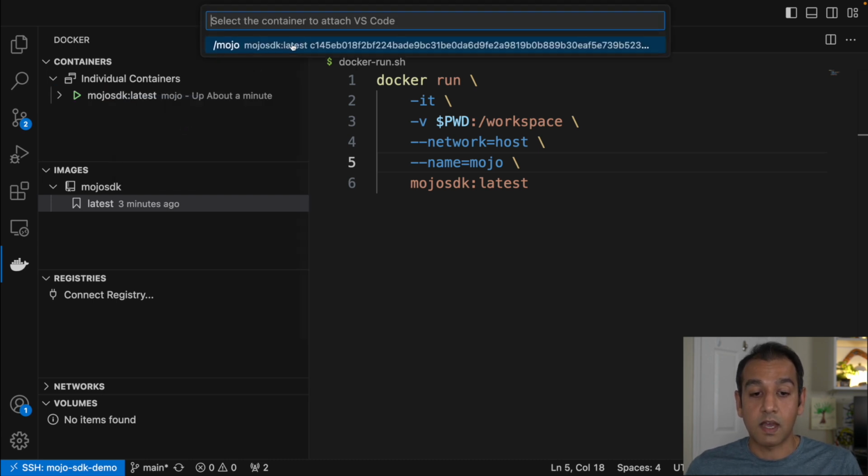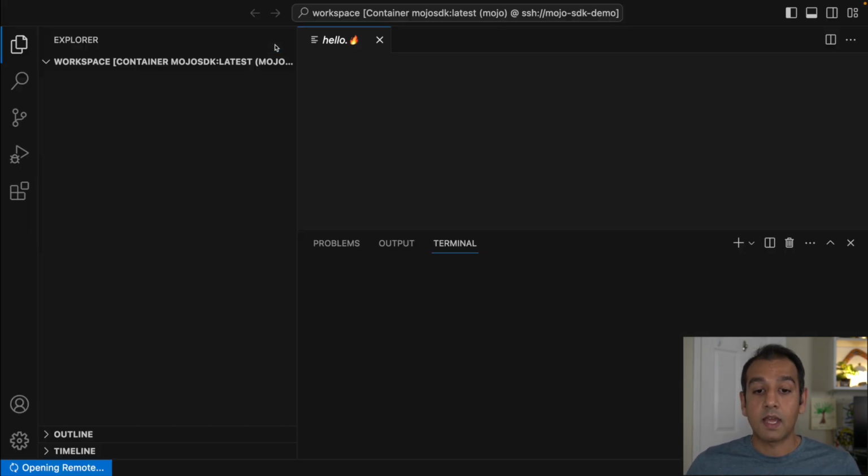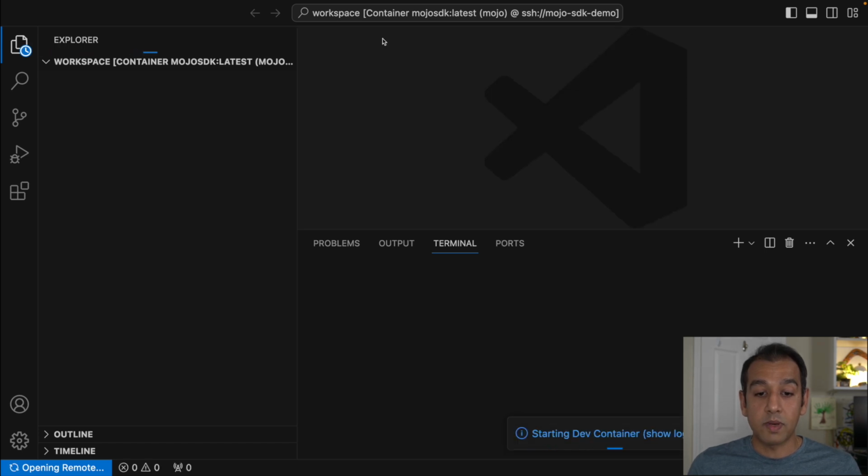It'll ask you to confirm the right container it wants to attach to. I click on that, and what this does is open up a new Visual Studio window where it'll connect to the Docker container and set up an environment there. This will allow us to build applications in Visual Studio that are going to run in the environment inside the container, which has Mojo SDK installed.